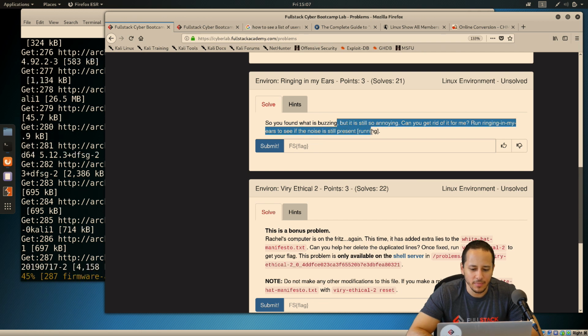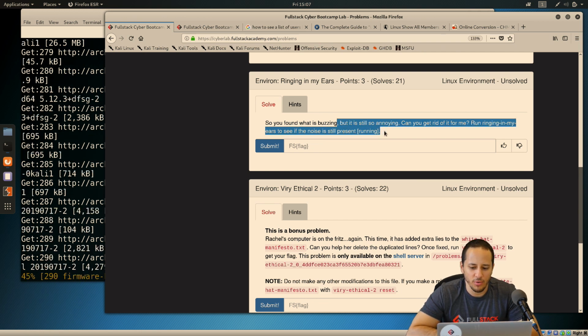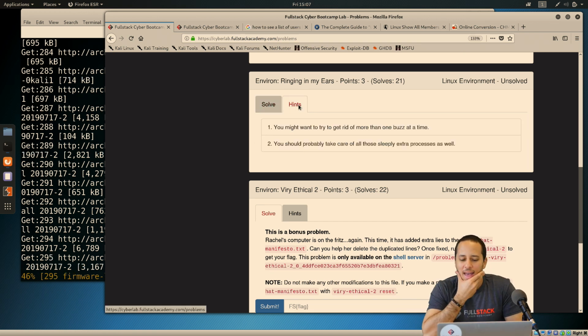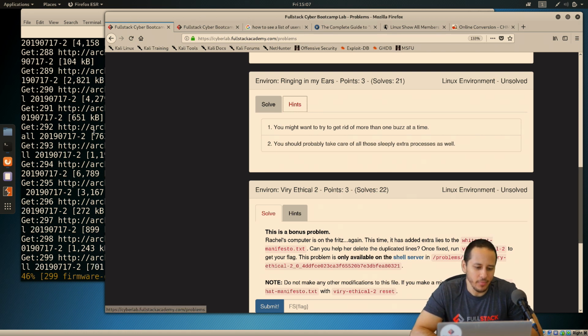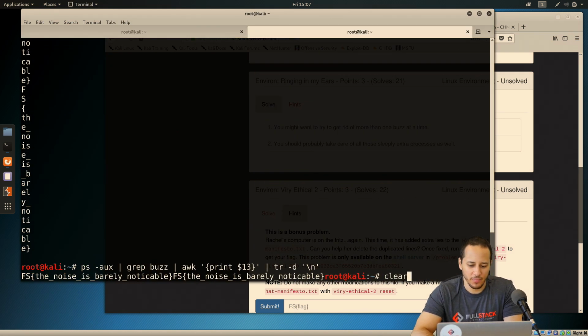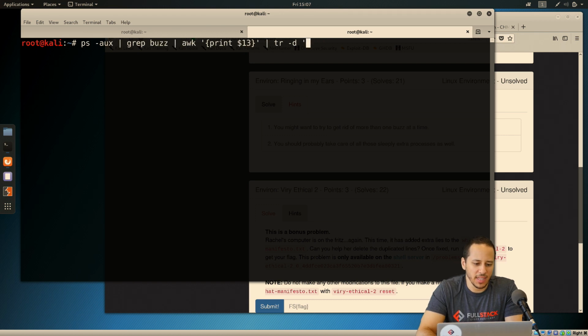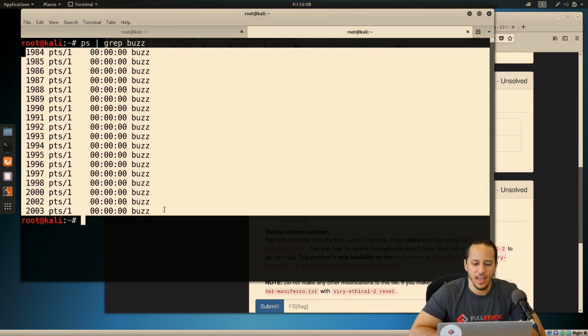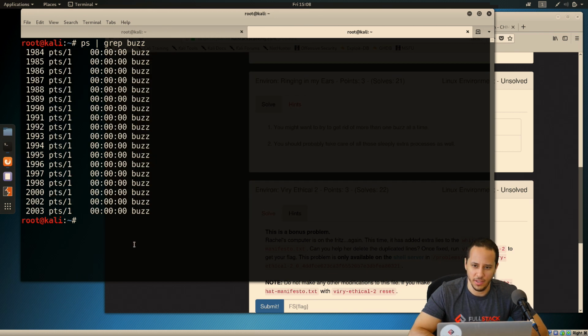So we found what is buzzing, but it's still so annoying. Can you get rid of it for me? Run the file to see if the noise is still present. So we found the buzzing, essentially, and we need to kill the buzzing. So let's clear. We're going to do this again. We're going to ps -aux grep buzz. And you know what? This is even too much information for me. I'm just going to do ps grep buzz. So here are all of the processes that are running, the buzz processes, and we need to stop them. We need to kill them.